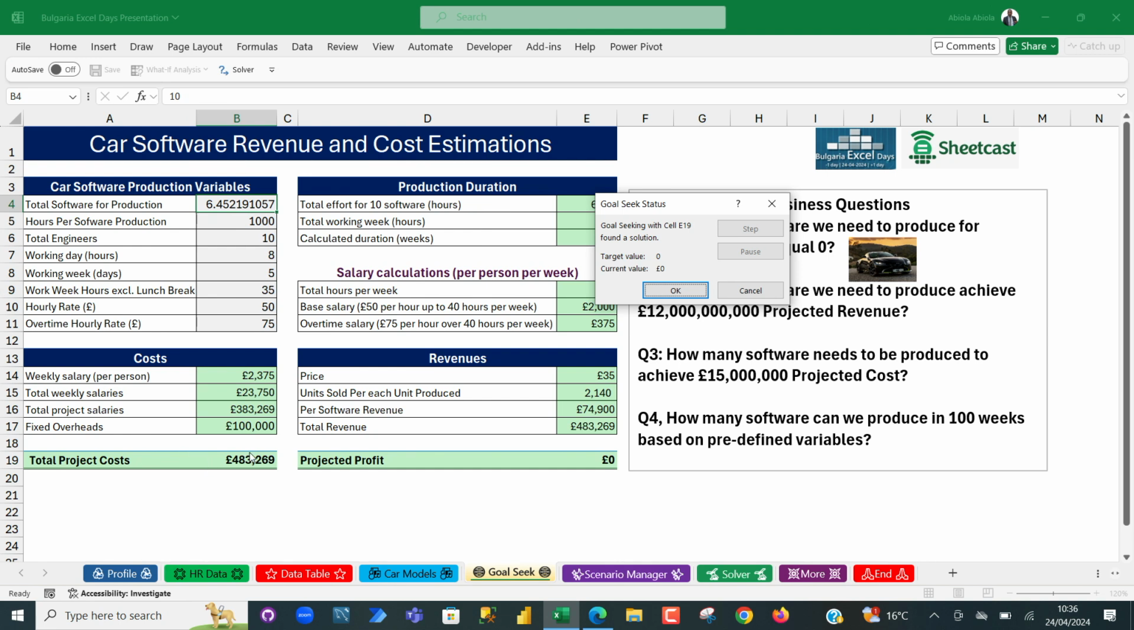Now, this is very good for business because we don't just want to start production without looking into the possibility of losing money and the profits. So this is very good. But the problem with this goal seek is that we can't save this outcome, this result. We can't save it. And that is one of the limitations of the goal seek.